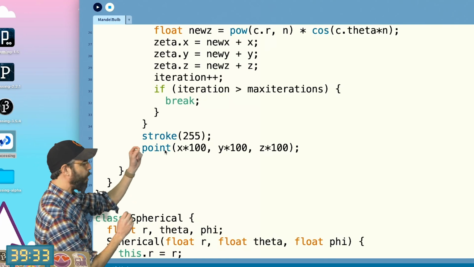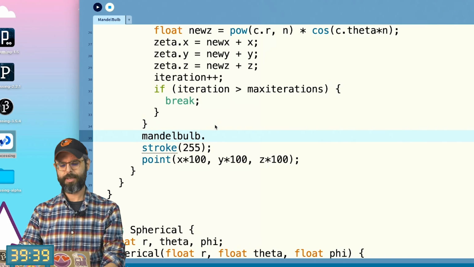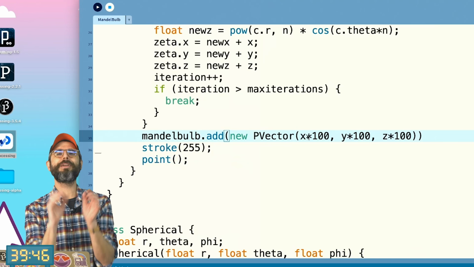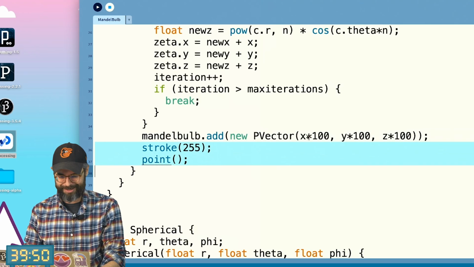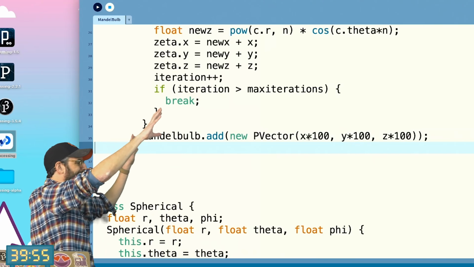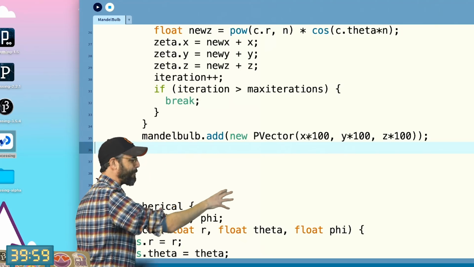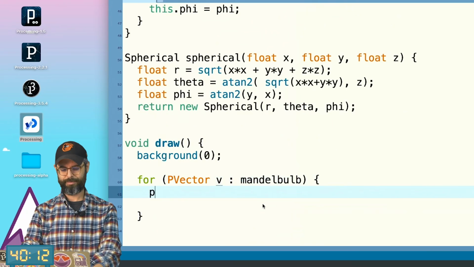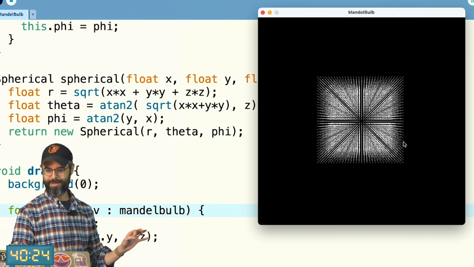if at this point, instead of drawing a point, I just say, add new PVector, and I should do something better than just multiplying each value by 100, but that'll be good enough for right now, right? So right now I'm adding every point. I'm doing the MandelBulb math, but I'm not checking what the outcome is. I'm just doing the MandelBulb math and adding every point into this array list. Then in draw, I should still see that cube.